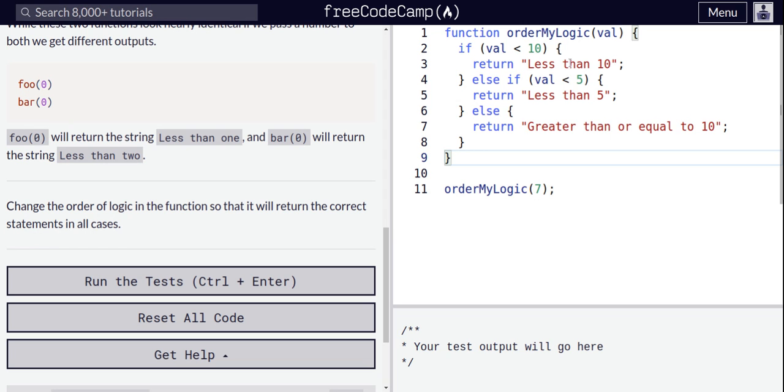Let's go ahead and do this. Looking at this code now, we have 7 as our argument. Let's go through it line after line. It's going to check the first condition. Is 7 less than 10? That is quite true. And then it returns less than 10. And that is true.